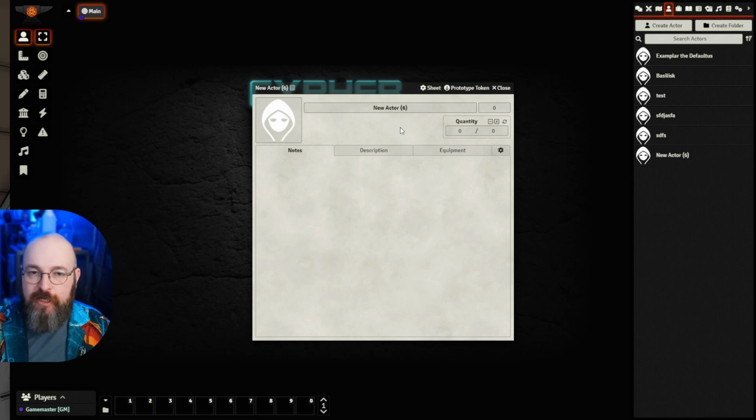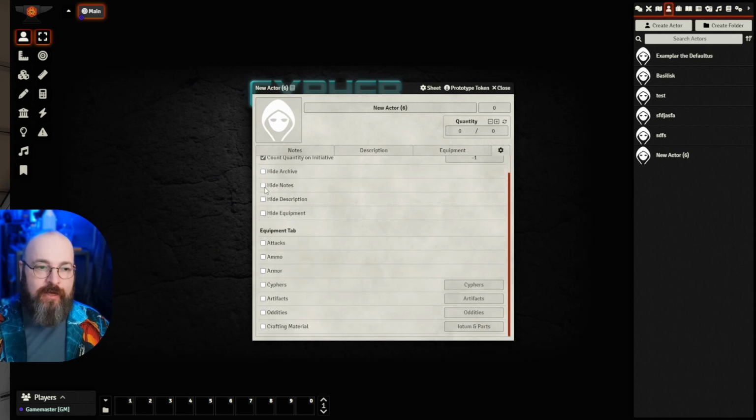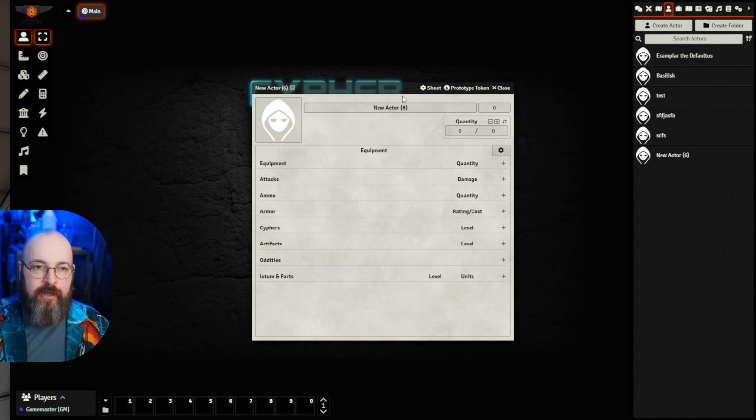Maybe it's a loot chest or something like that, where you want to show loot to the player. This is really handy because you can hide the notes and description, enable everything in the equipment, and then just set the loot.